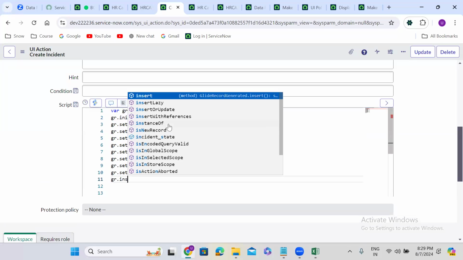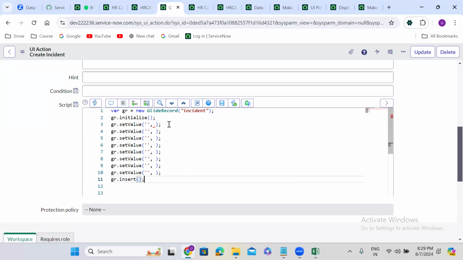gr.insert will create an incident record. So here you have to pass incident field values. Okay. So here in the incident caller, you want to pass the HR case caller. HR case field values are stored in the current object. current.u_caller.